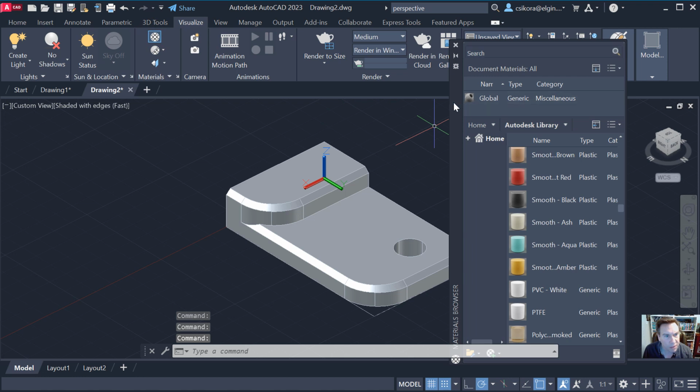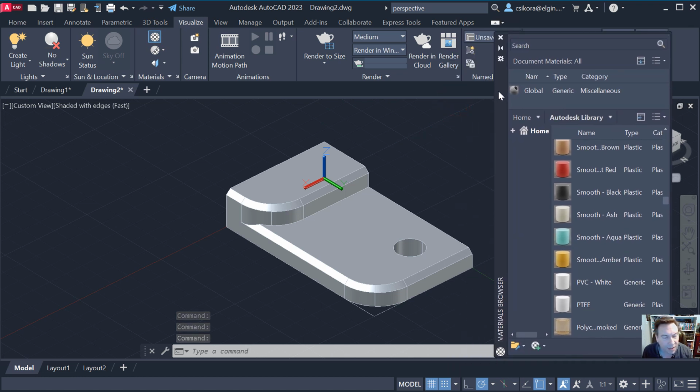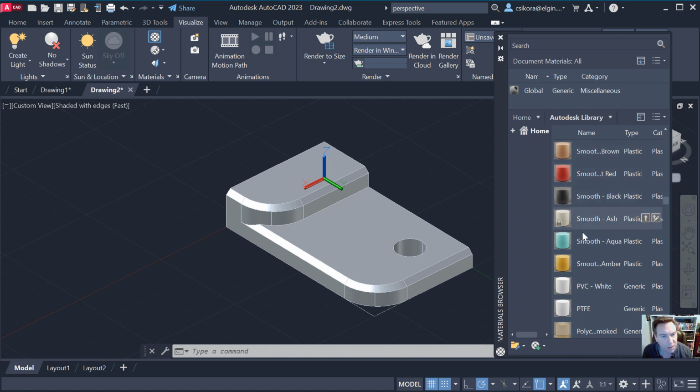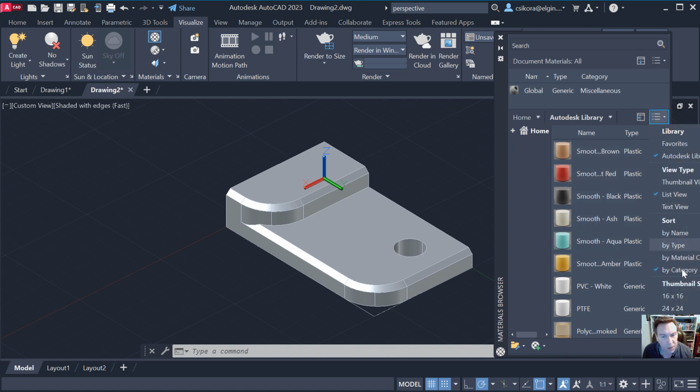Now my material browser is rather large. I'm on a 4K monitor and I'm only recording at 1080. So the scale's kind of weird here. So just be aware yours might look much smaller. Now you can adjust these if you go to change your view. I have mine set to 32 by 32 for the thumbnail size so I could see them. Otherwise they're really small.